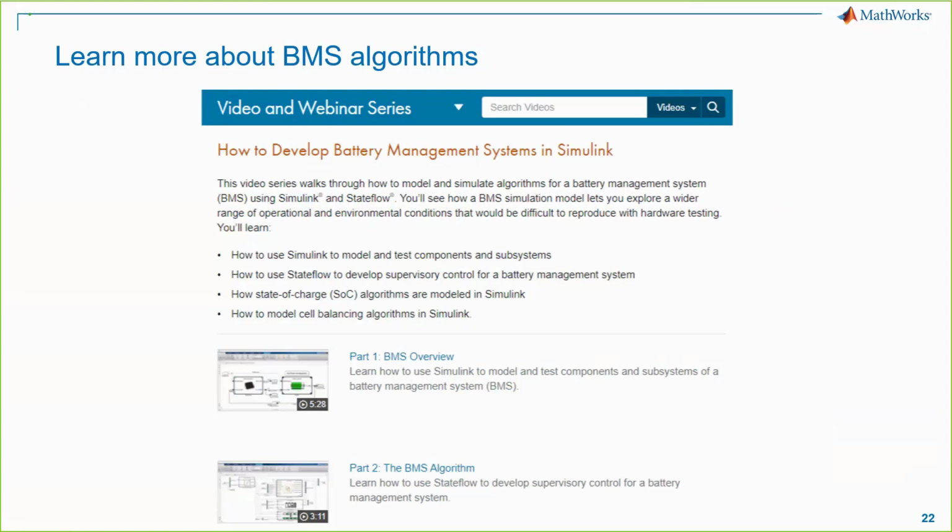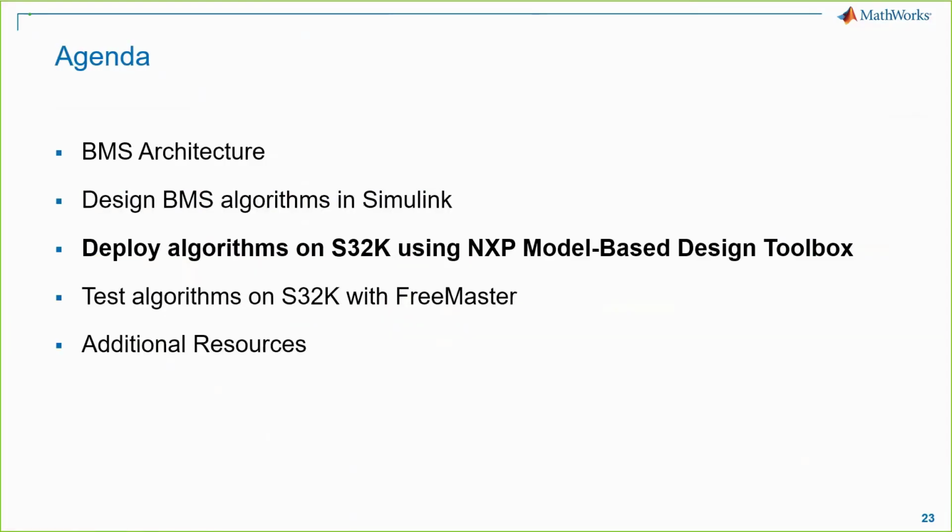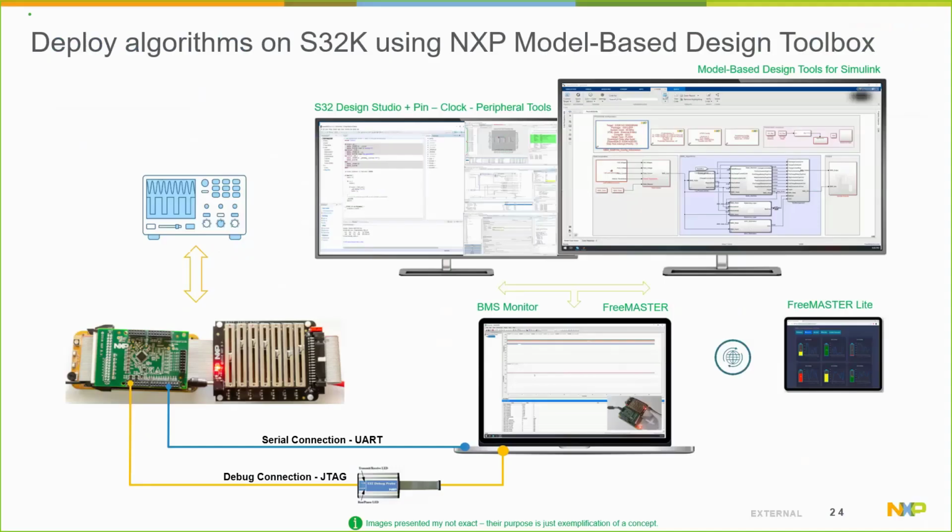Now I will invite Marius to show us how to deploy these algorithms on the NXP S32K MCU. Thank you, Chirag. Let me show you the software development tools available for automotive ECUs. The C code can be directly generated, built and deployed from the MATLAB and Simulink environment.